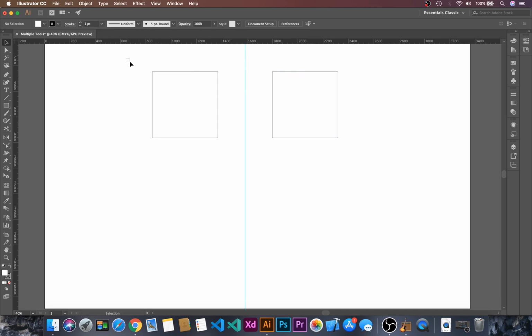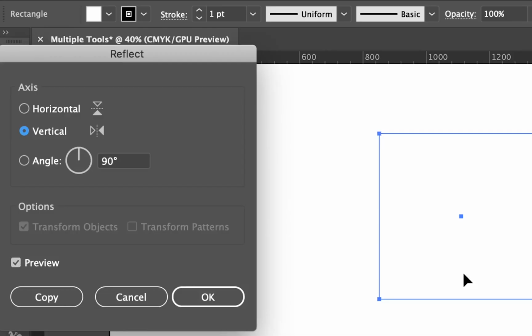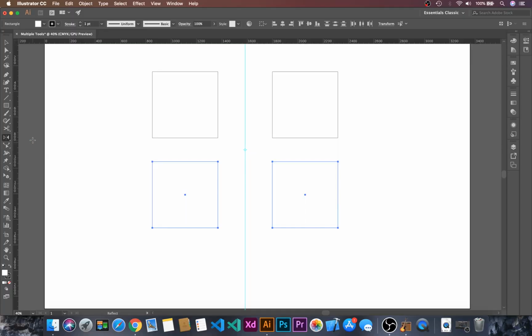And this time I will select both using the Selection tool and then go to the Reflection tool, and then again I will hold Alt and click. This time I will choose horizontal and then copy.